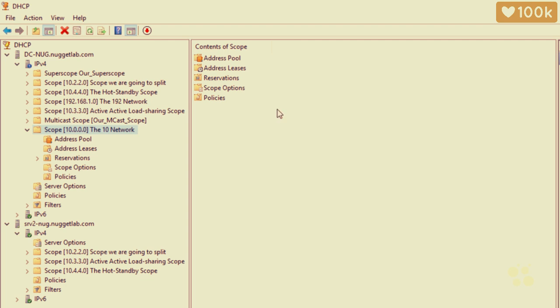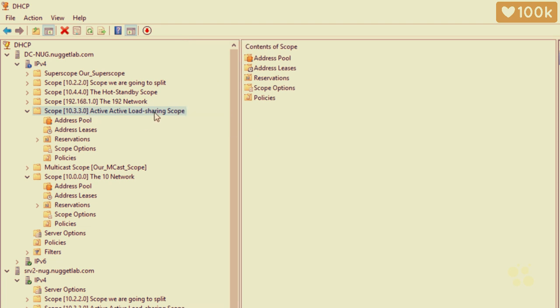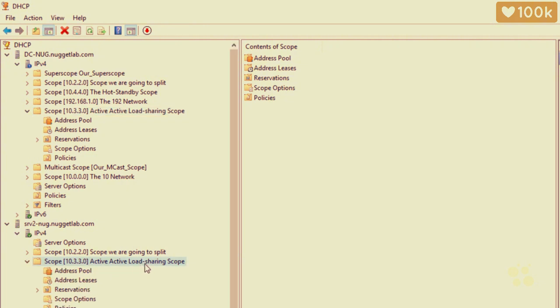The other item on our list was that scope 10.3.3.0 has an unequal split between DC-Nug and server 2. So if we look at that scope on DC-Nug, the 10.3.3 scope, based on the name we gave it, we are doing load sharing. And if we go down to server 2, the scope is there as well, because server 2 is the other half of the pair for DHCP failover in a load sharing configuration. So let's take a closer look at the DHCP failover relationship that they have regarding scope 10.3.3.